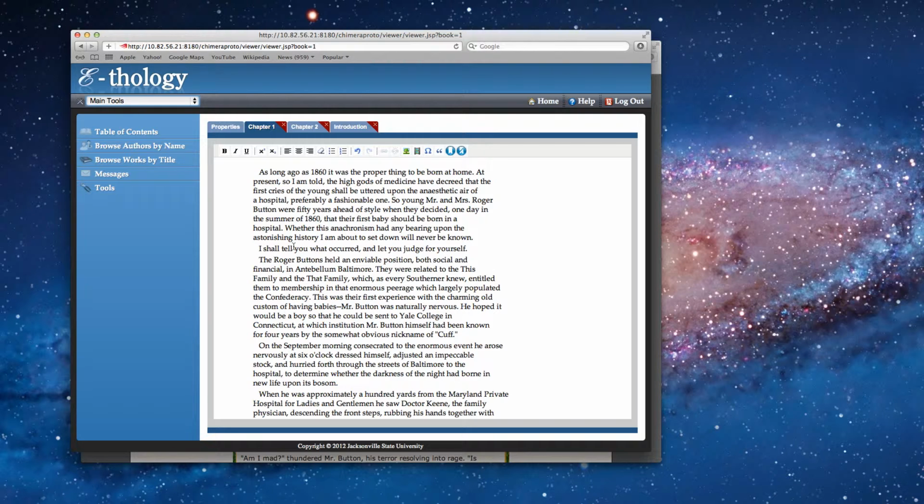So it's kind of like the best features of Blackboard, the best features of an ebook, and it's all this stuff kind of layered on together.